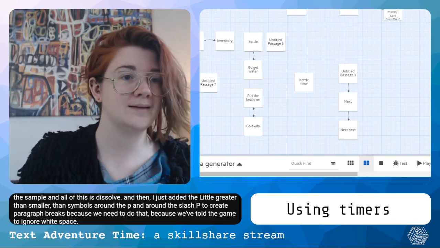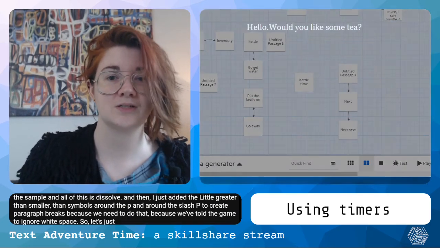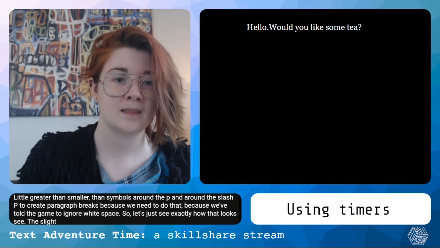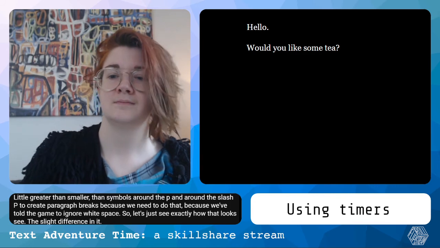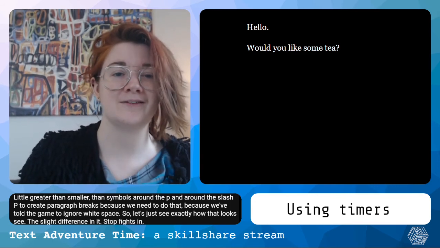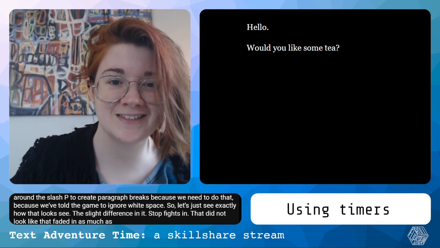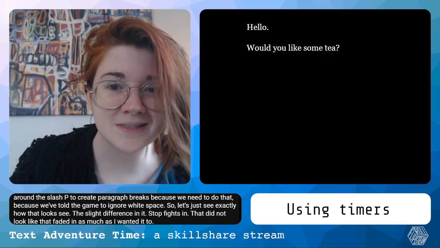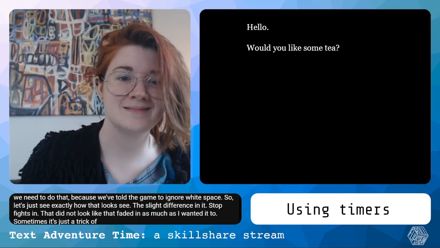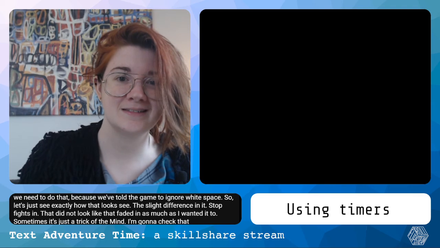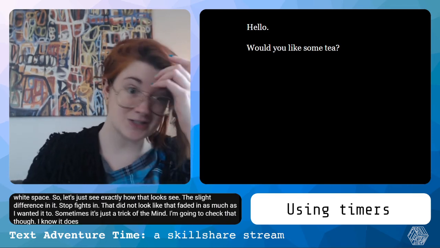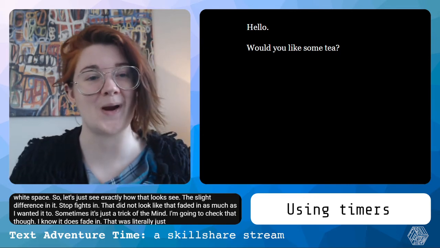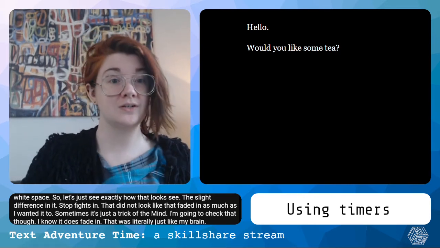So let's just see exactly how that looks, see the slight difference in it. So that fades in. That did not look like that faded in as much as I wanted it to. Sometimes it's just a trick of the mind. I'm gonna check that though. Oh no, it does fade in. That was literally just my brain. So that shows you something a little bit different.